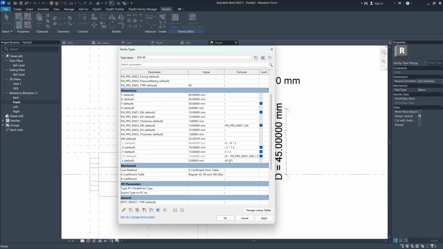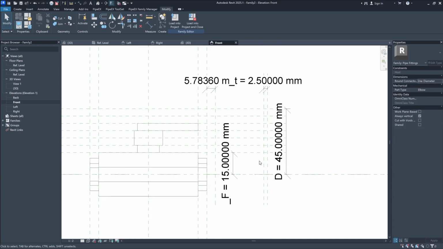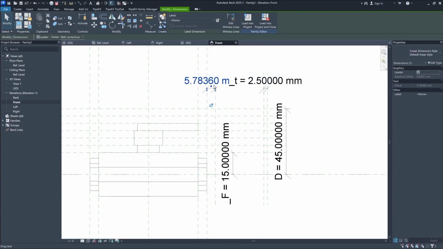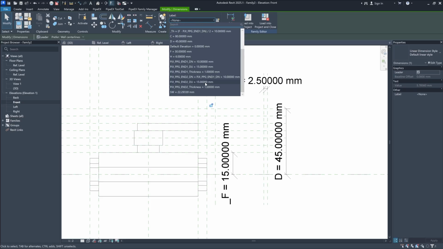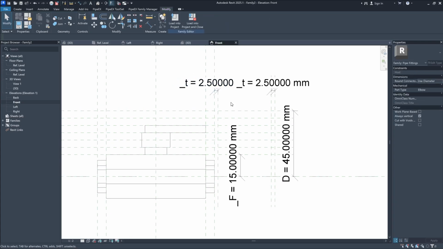I'll close the brackets. So this value I want to be divided by 6 and then multiplied by 0,5, or 0.5 in my case. Yes, I'll click apply and OK. For this dimension, I'll assign the same label, _T. OK.